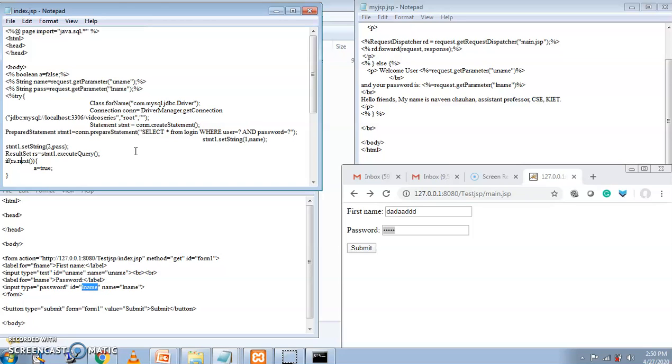So rs.next. If both the values, username and password, are correct, something will be stored into the rs object. If the username and password provided by the user are wrong, then rs.next will be null. So it is an if condition. If rs.next is not null, it means we will be moving forward.